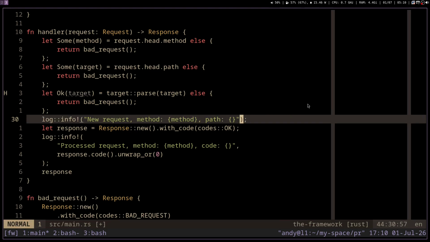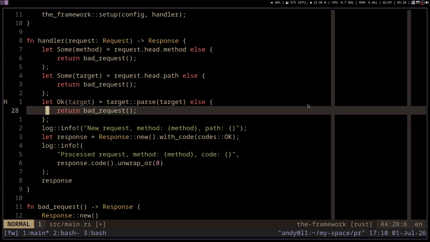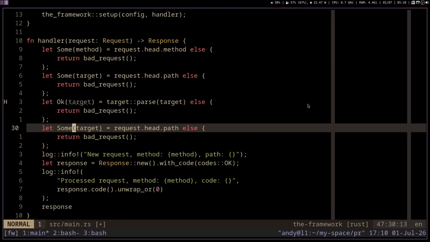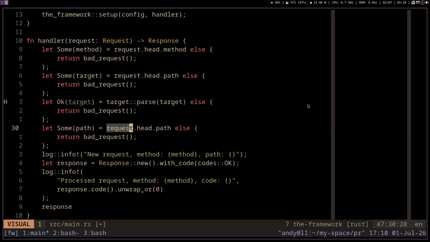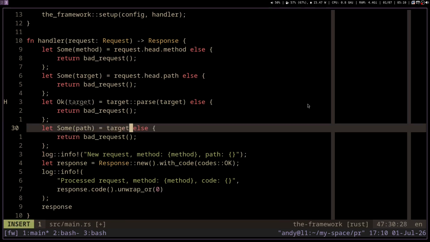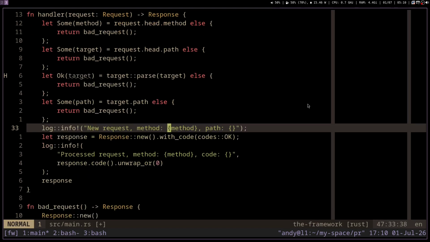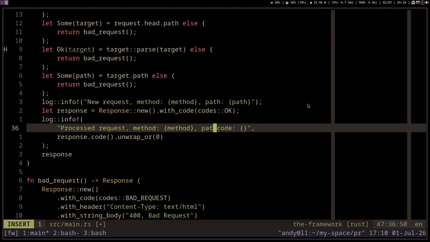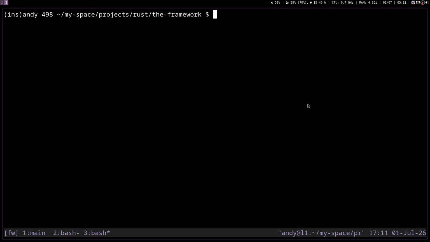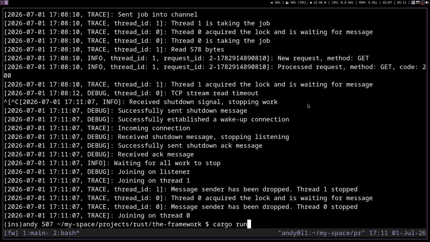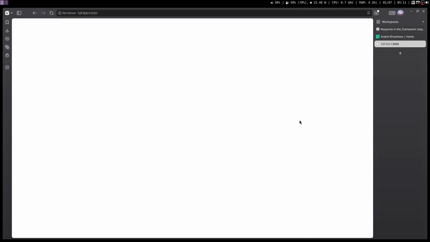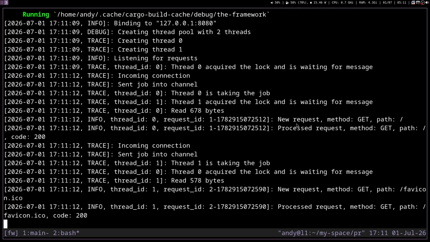Actually, let's do the path thing. Let's extract it or do the bad request thing. And now we have a path that we can just use. Let's log it in the request log and the response log. Start the server again and do the request again.